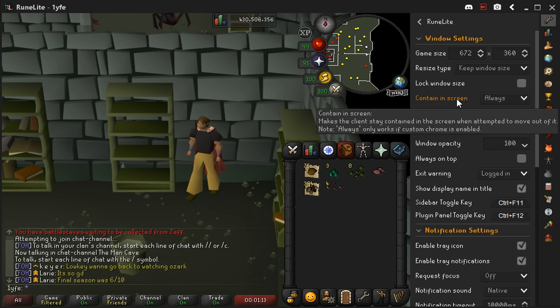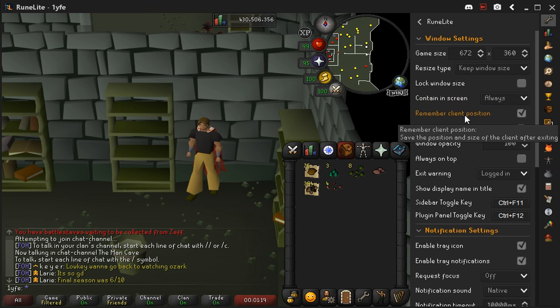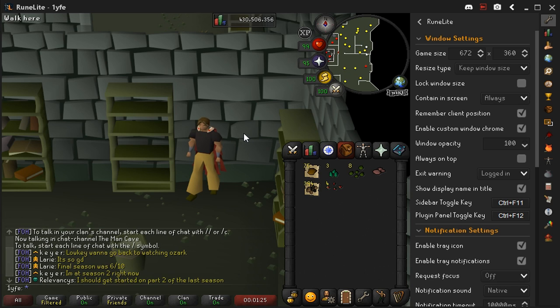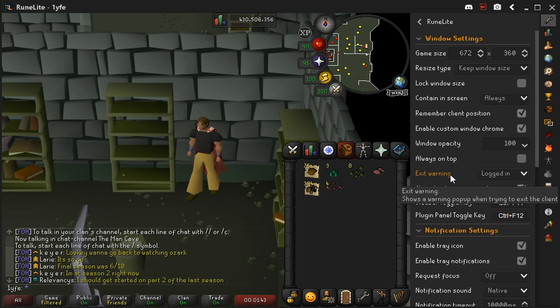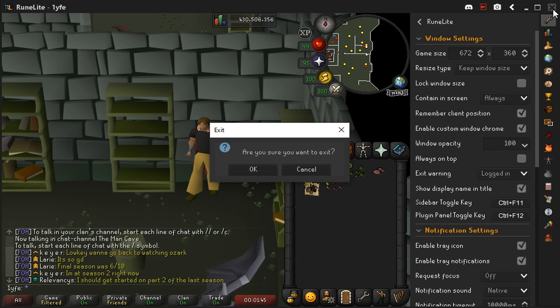Contain in window is pretty important since I have a dual monitor setup. Remember, client position is also important because I like to play with my client near the top right or top left of the screen, depending on which account. The exit warning just makes it so that if you hit the X in the top right on accident, it'll give you a little pop-up.